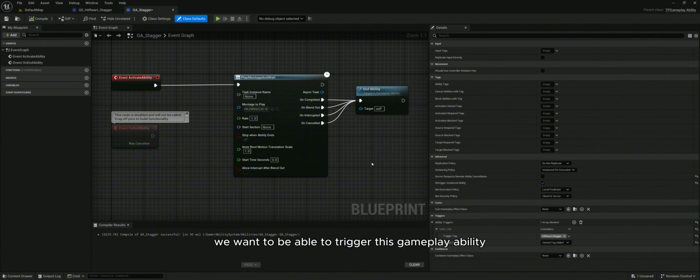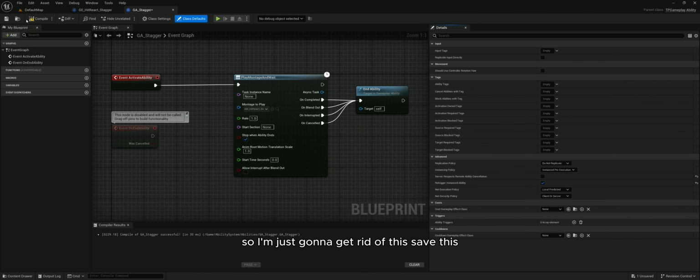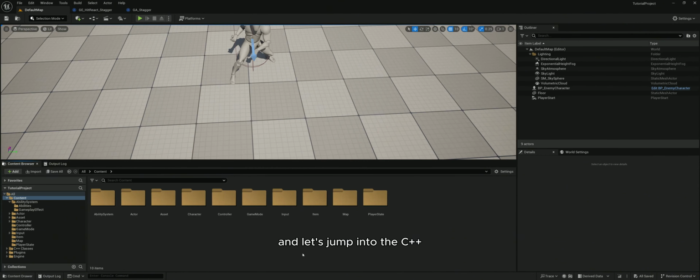Now we want to be able to trigger this gameplay ability by ourselves, like from the C++. So this is what we're going to be working on today, but not just triggering a gameplay ability, but also trigger anything that we want really. So I'm just going to get rid of this, save this, and let's jump into the C++.